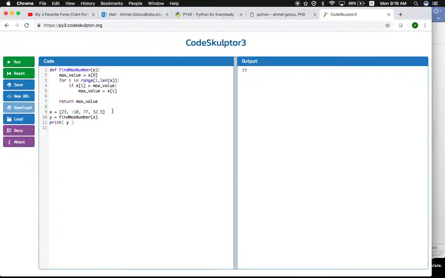So looks like there is no error. We can try with some slight changes. Let's say we can put 0 and 88 or something like that and run. So it's working. And similarly, you can write another function if you would like to find the minimum value for this sequence of numbers.